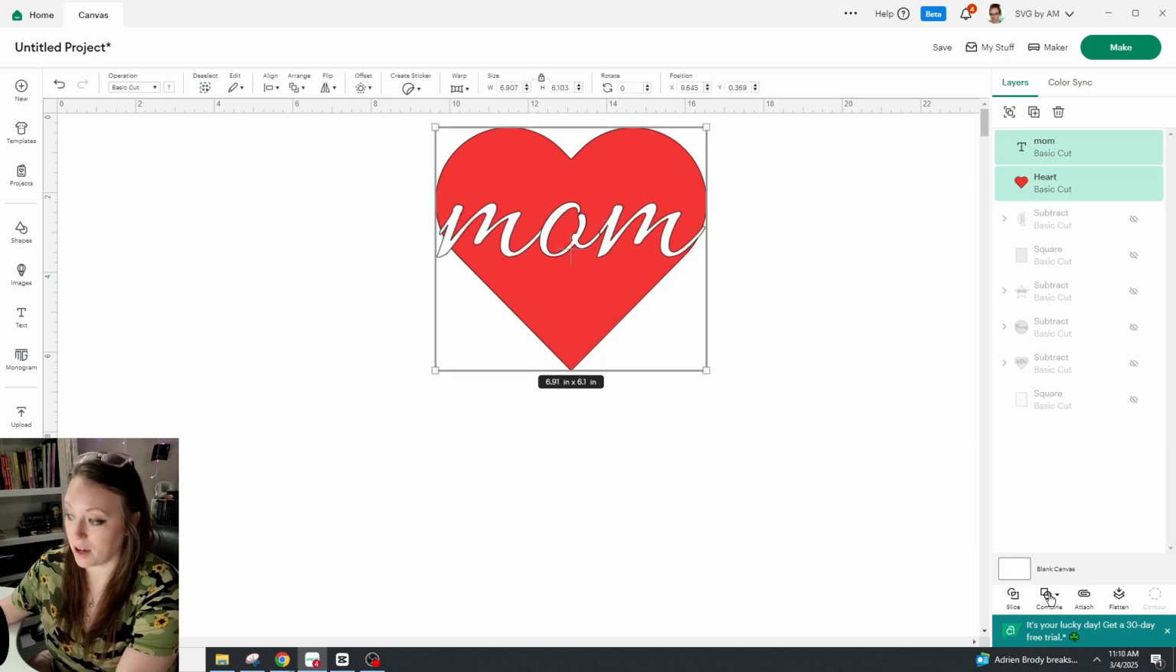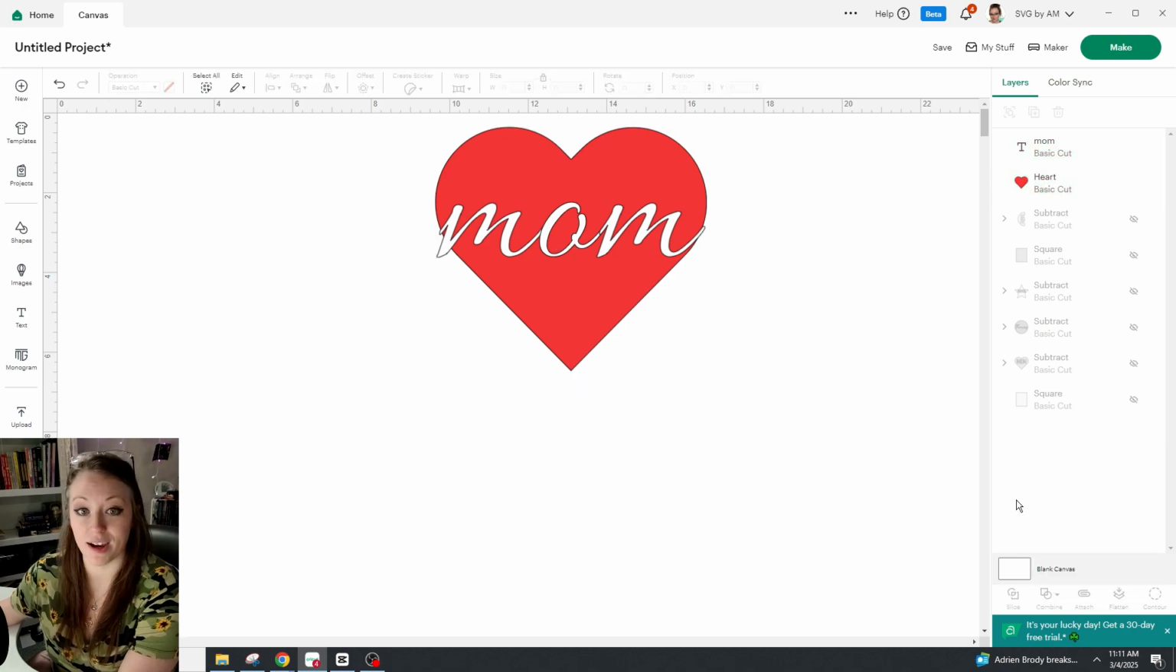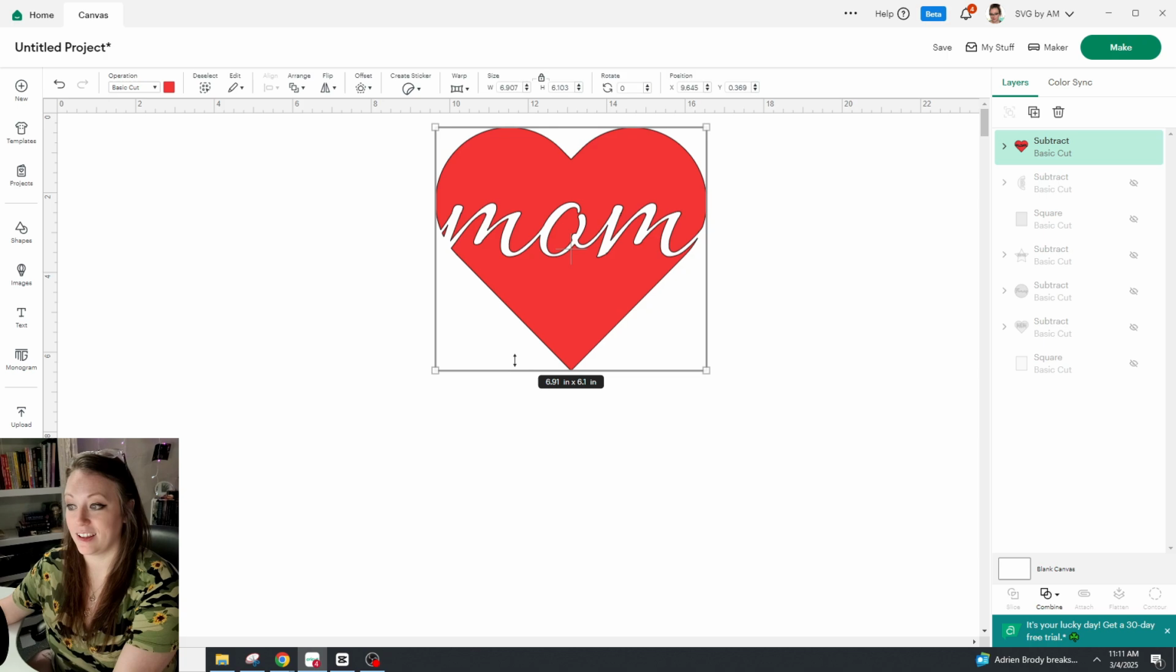You're going to go to the bottom right-hand side where it says slice, combine, attach, flatten. You're going to go to combine. It's going to pull up this little menu. You're going to go to subtract. It's going to take it out. And now all that you're left with is just mom. The heart, mom itself is still there, but it's not there, if that makes sense. Like, you knocked it out of the shape. You knocked it out of the park.